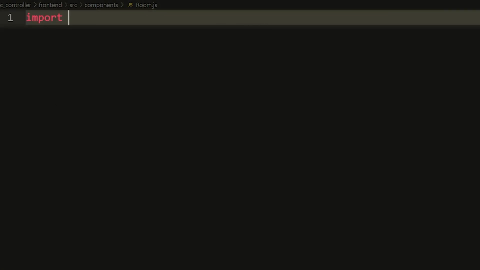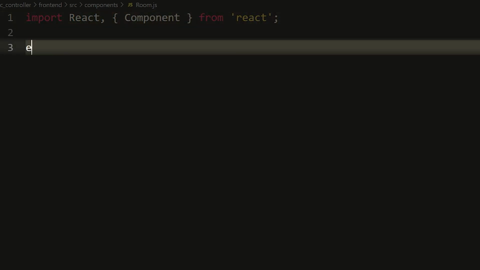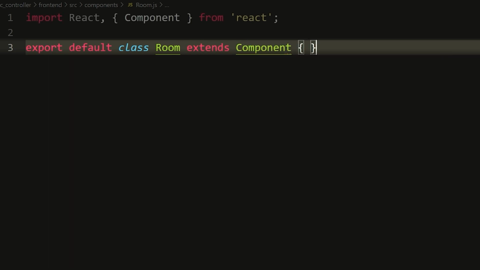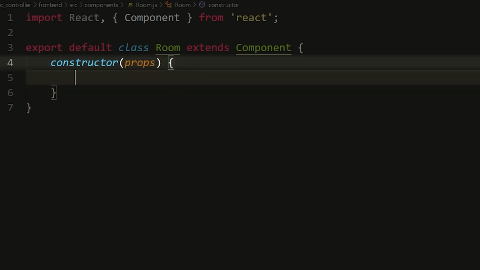Inside of here, I'm going to say import React, { Component } from React. Then we're going to make our class. We're going to say export default class. We'll call this one Room, and that extends Component. And then we can say constructor. This will take props. We will need to call the super constructor.